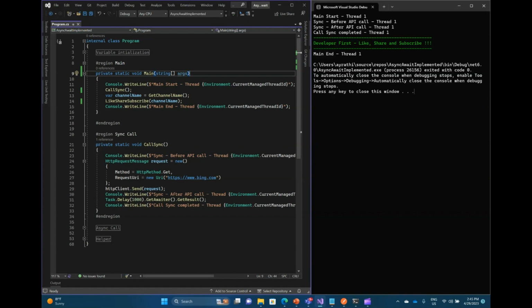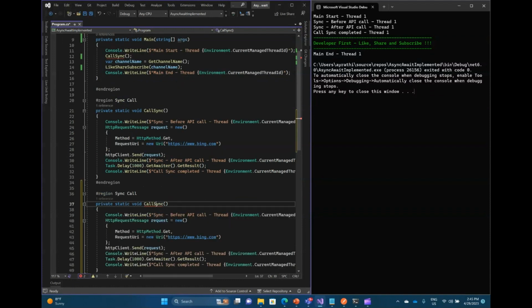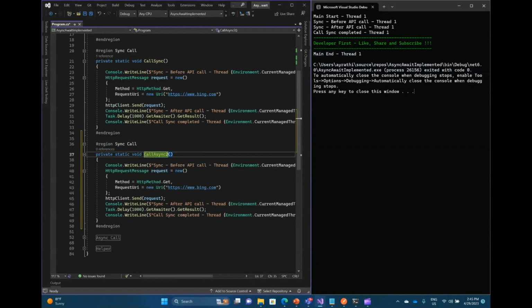So this is not at all like it's all synchronous in nature, right? So I'm not utilizing the resources that are available to me. So how to write an asynchronous method corresponding to the same call sync method, right? So if I go and copy paste this here, I'm going to just make it call async 2 because I've already created one.